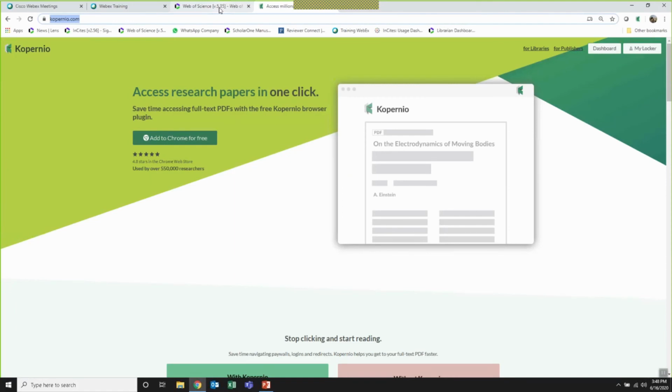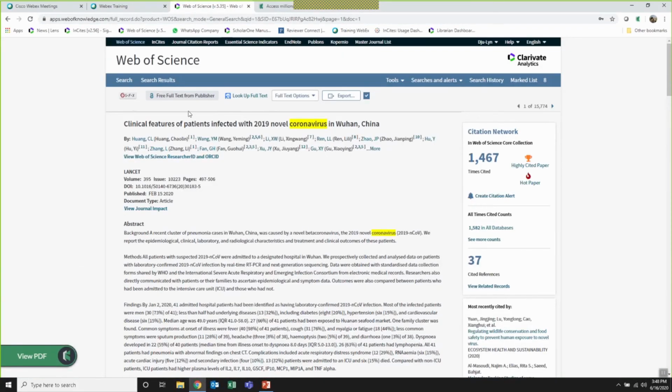It works for most, not just Web of Science. So if you use other journal websites or you're browsing through any other databases, if there's full text included, then you will see this View PDF. All right, so try that.